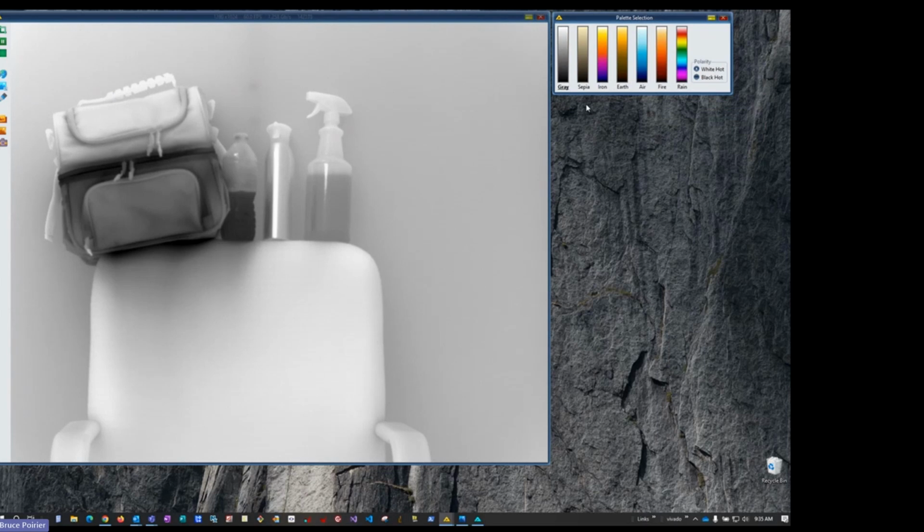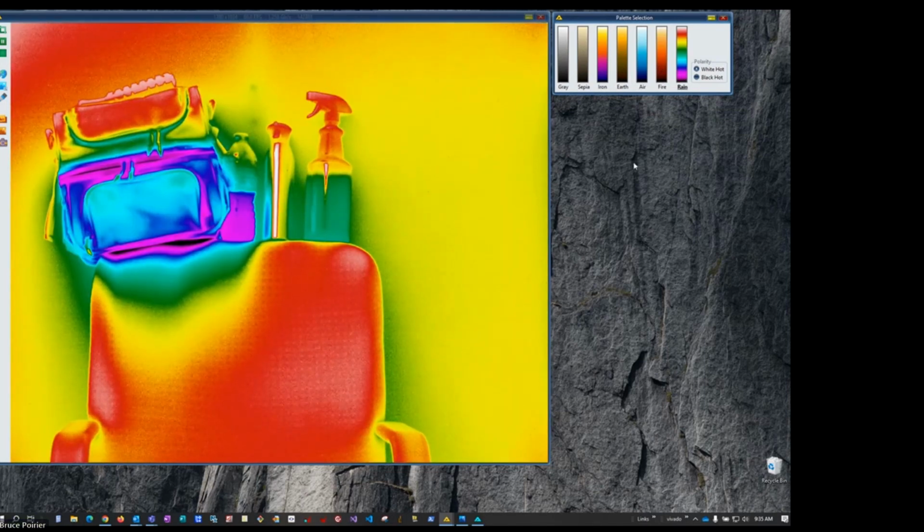So we support 7 palettes. They're grayscale, sepia, iron, earth, air, fire, and rain. Rain is a very high contrast palette, so you can see a little bit of background noise, but you can also see a lot of contrast in the image.